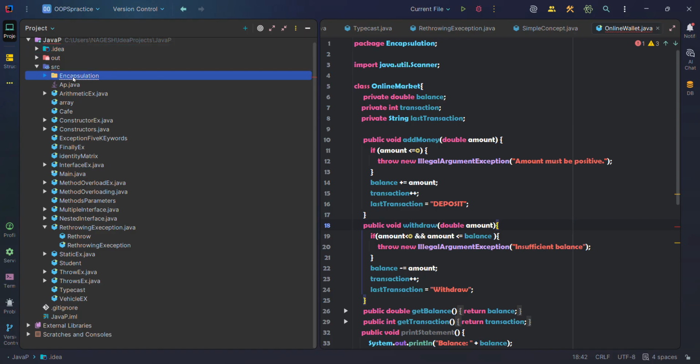In the earlier video we saw what encapsulation is and the need for encapsulation. So now we will try it in code. I will explain how we implement it, that is, how to hide the data members using the private access modifier.